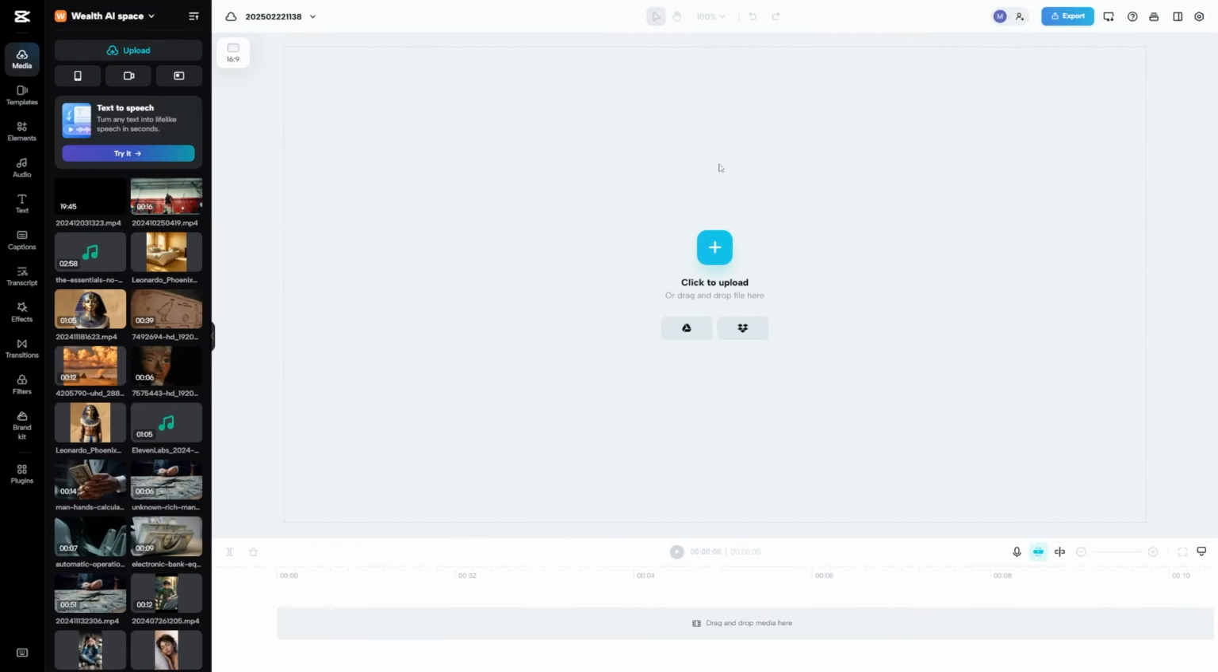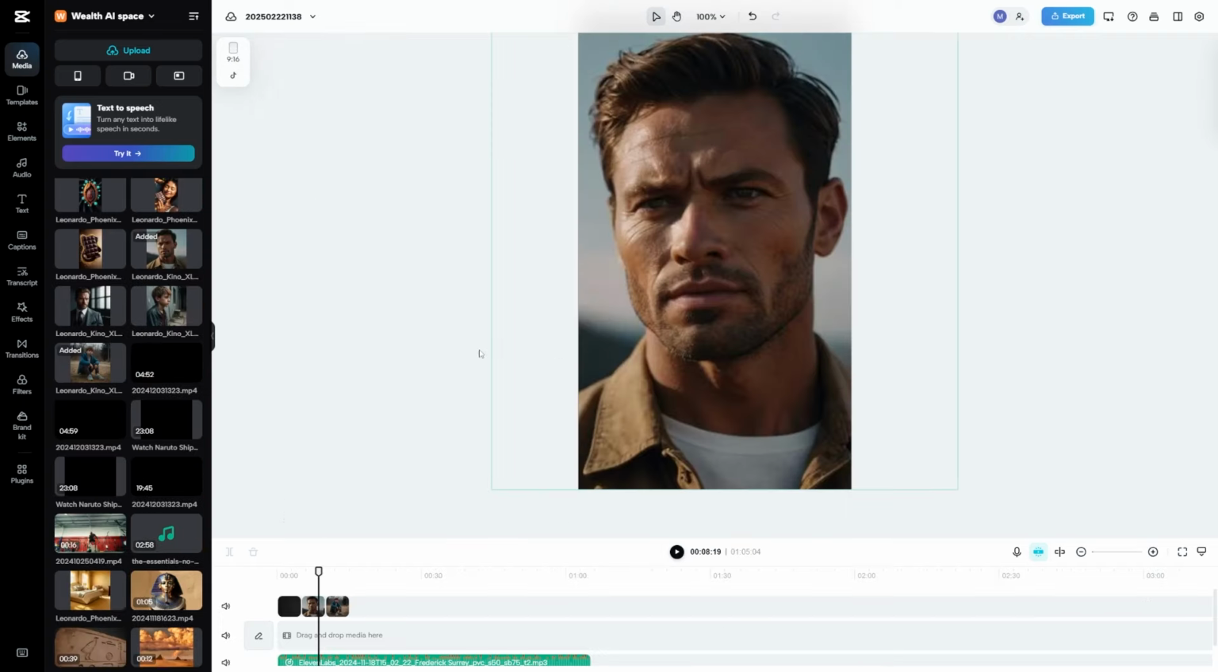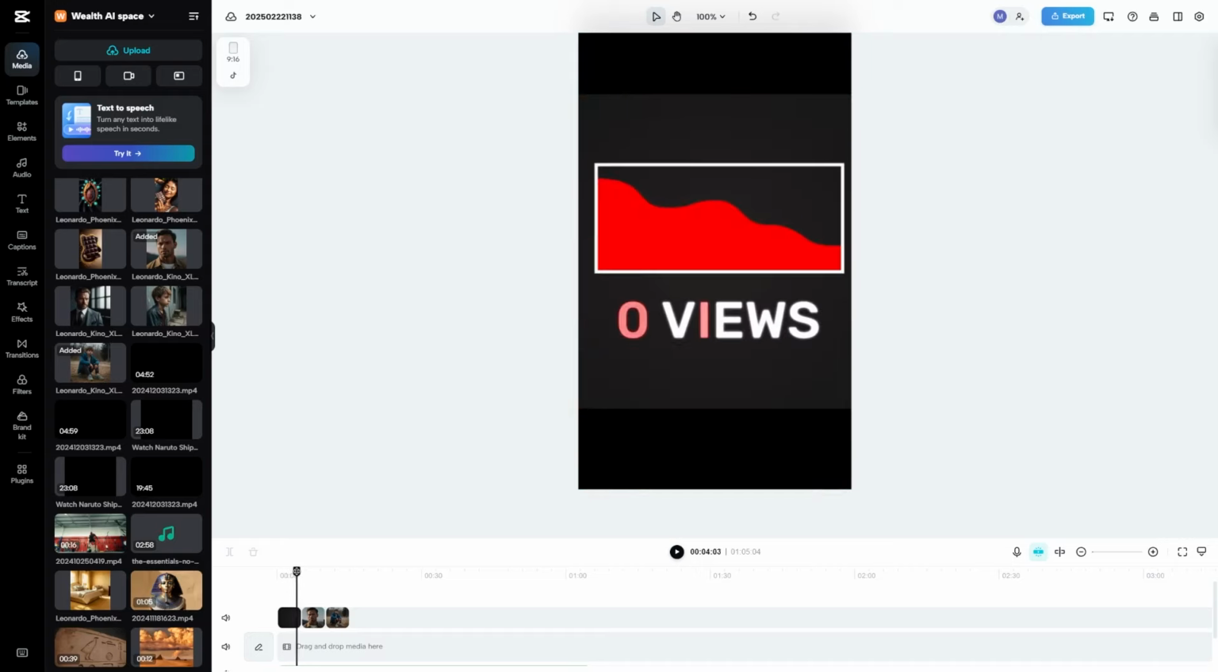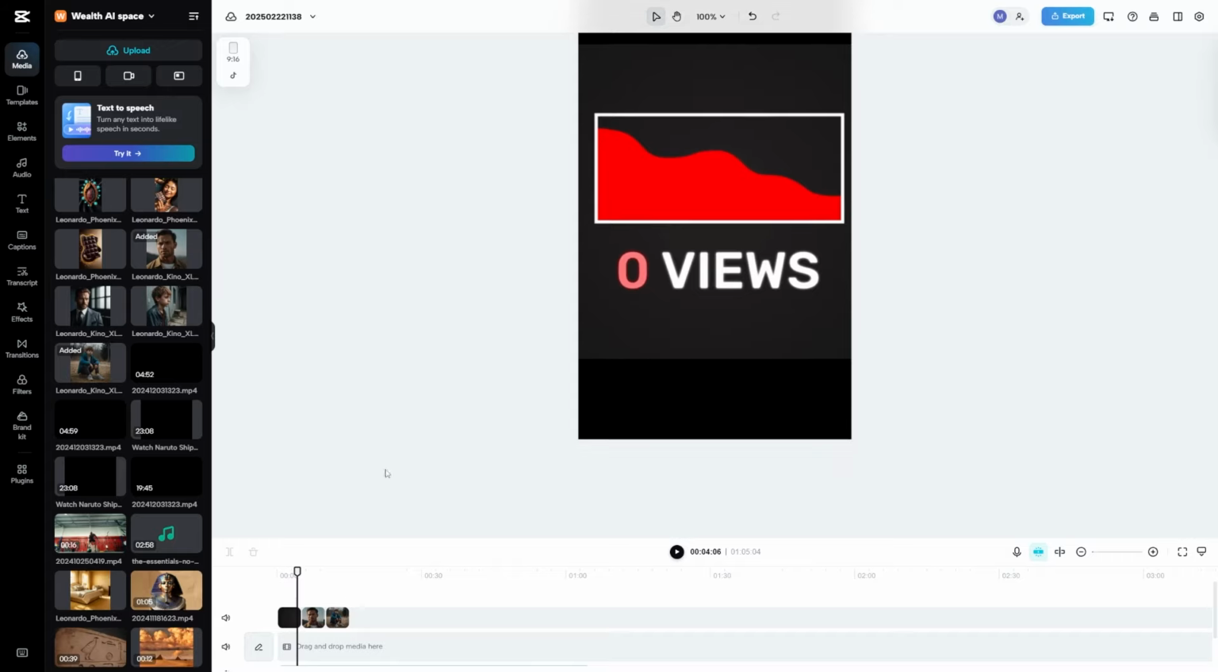Now, it's time to put everything together in CapCut. Go to CapCut and start a new project. Since we're making short-form content, set the aspect ratio to 9:16. Upload your AI animations, voiceover, and any additional images you want to include. Arrange them in the timeline so everything flows smoothly.